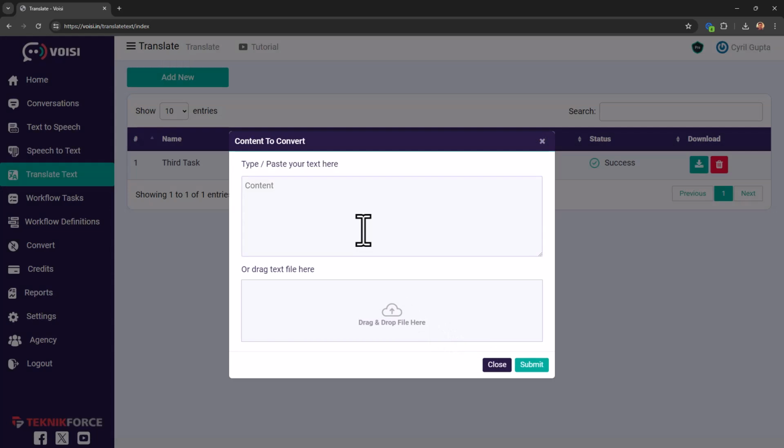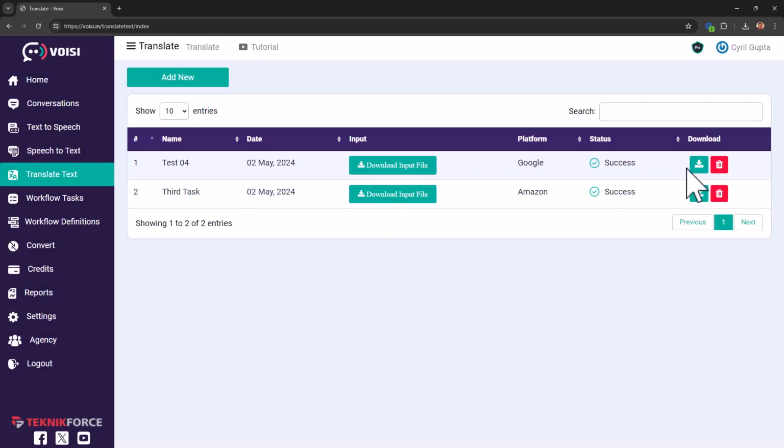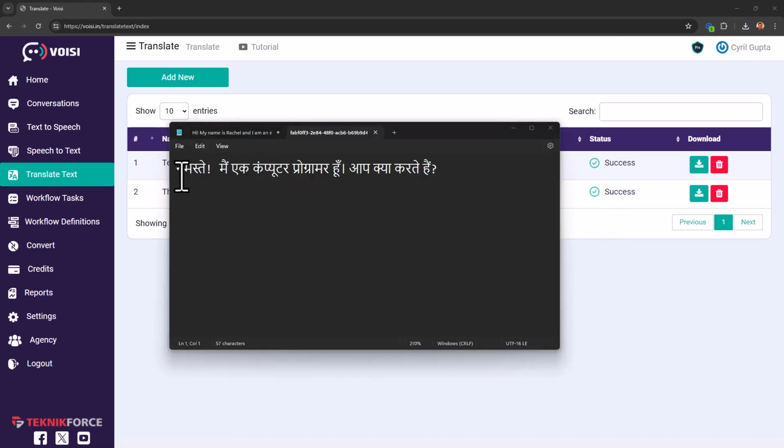Click on next, put in the content over here, click on submit, and your work is done right away. You can download the file again. And here you go. This is the translation in Hindi. Again, it's pretty accurate. So that's how it can translate using any service you want.